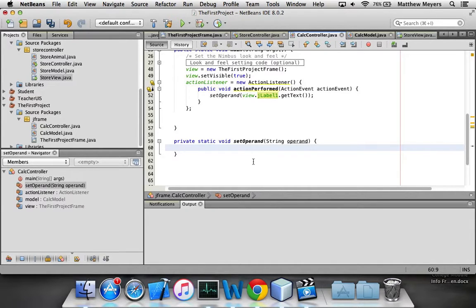Okay. Now we actually can't do view.jlabel.getText anymore, so let's figure out how we're going to tell the controller which one is which. Well, I guess we could add different action listeners to different buttons. So this could be the action listener that goes on button 1. So in this case, we'll know in set operand, instead of set operand, we'll change this to button 1 pressed, or I guess 1 button pressed.